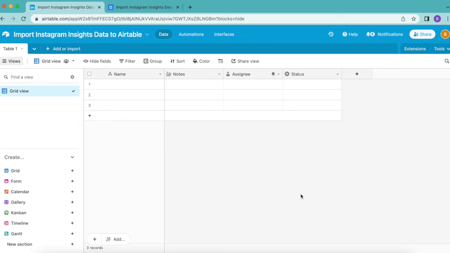Hello and welcome. In this guide, we're going to run through the steps required to import metrics from Instagram Insights into Airtable via Data Fetcher. Instagram Insights are used to report on how your Instagram content is performing with your audience.